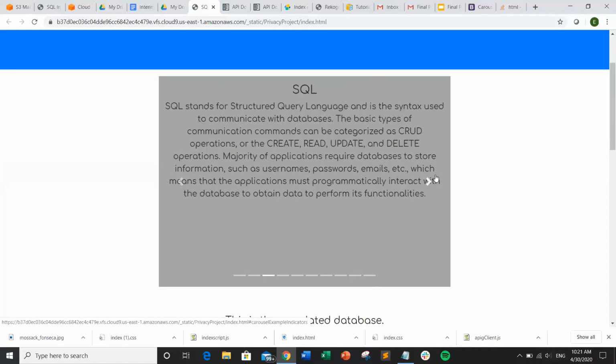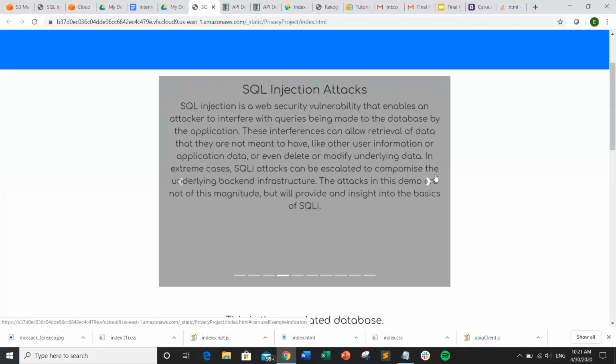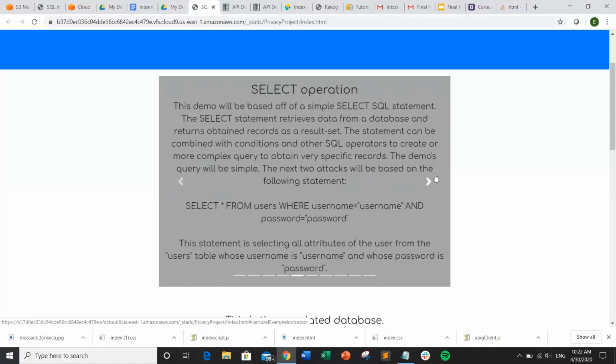To preface, SQL is a query language for databases, which stands for Structured Query Language, which applications use to store and obtain data. The basic forms of these queries can be categorized into the CRUD operations, or create, read, update, and delete operations. When these query strings are built in a vulnerable way, SQL injection attackers can interfere with the queries to subvert application logic, obtain hidden data, or even compromise the underlying backend architecture. The example query used in this demonstration is a select statement, which is a read operation.